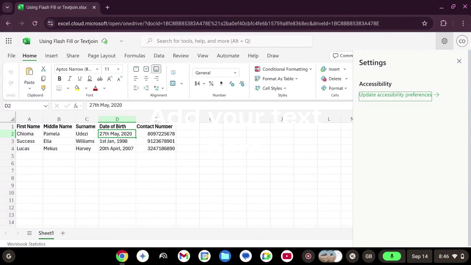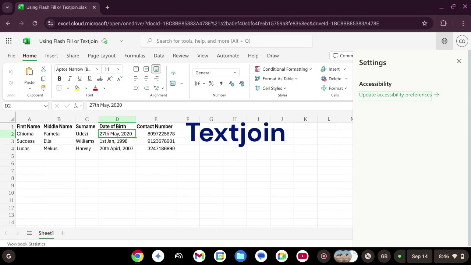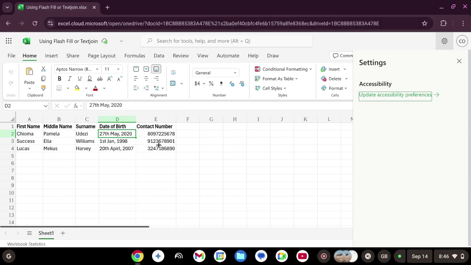Hello gorgeous people. Today we are going to learn how to utilize FlashFill or TEXTJOIN in combining data that is in a row. For example, I have those fictional names: the first name, middle name, surname, date of birth, contact number. Then I want to combine the first name, middle name and surname in a column utilizing FlashFill or TEXTJOIN. Let's dig in and show you how to do it.